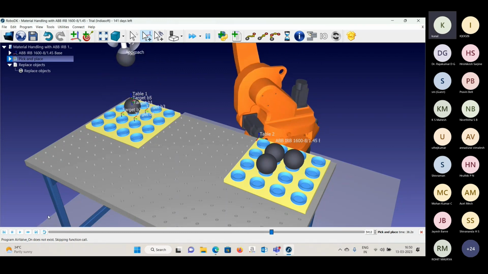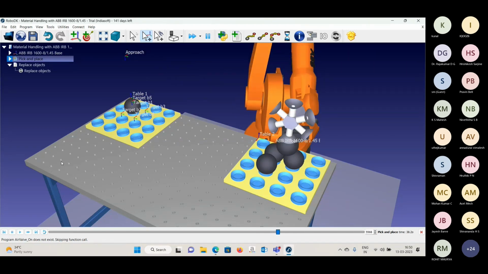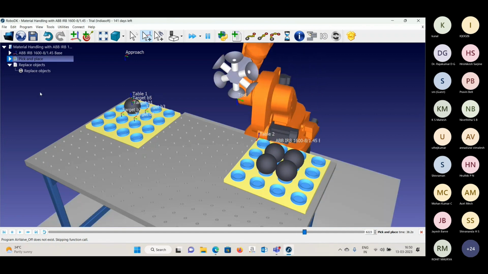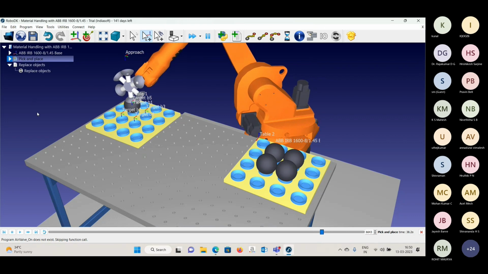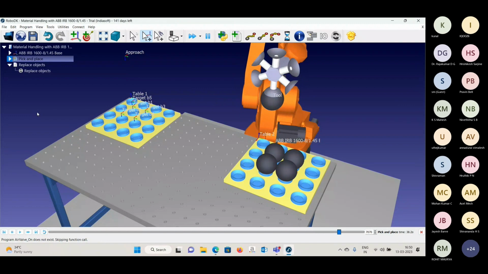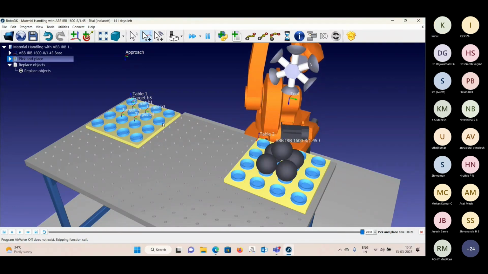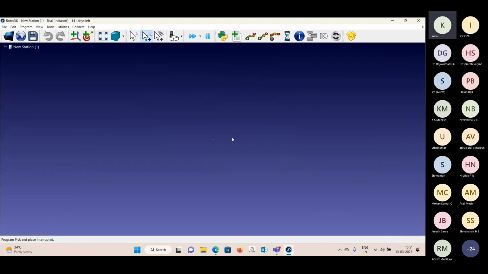You can see here. So this is our working copy of RoboDK software. So any questions till now?